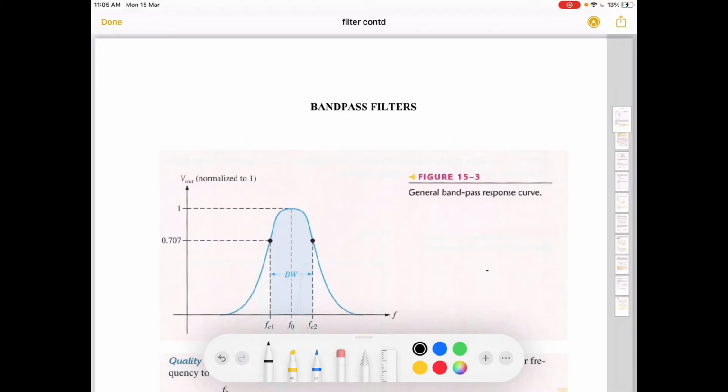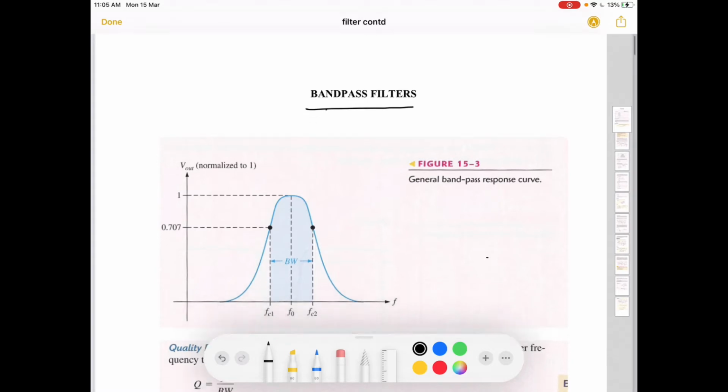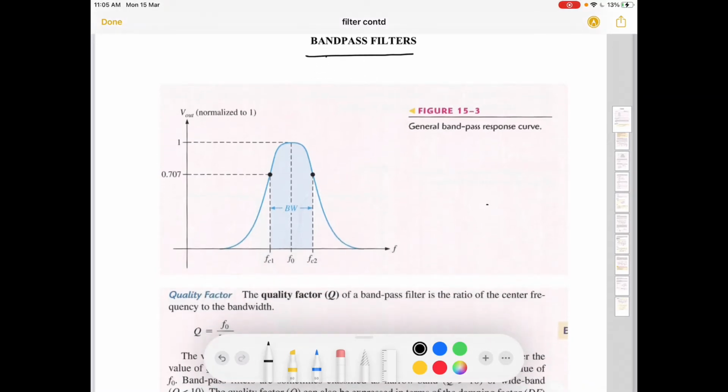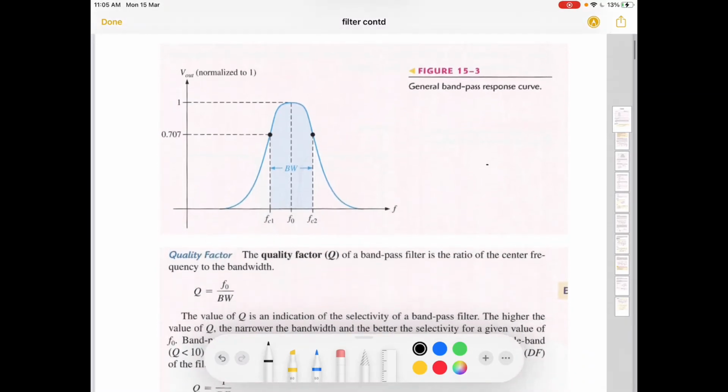So we will continue our discussion on the filters. In the last lecture we have seen how to design the low pass filters and high pass filters, and we have seen the Butterworth filter characteristics and what the Sallen-Key structure for a filter is. Today we will discuss more about the filters, that is, the band pass filters.